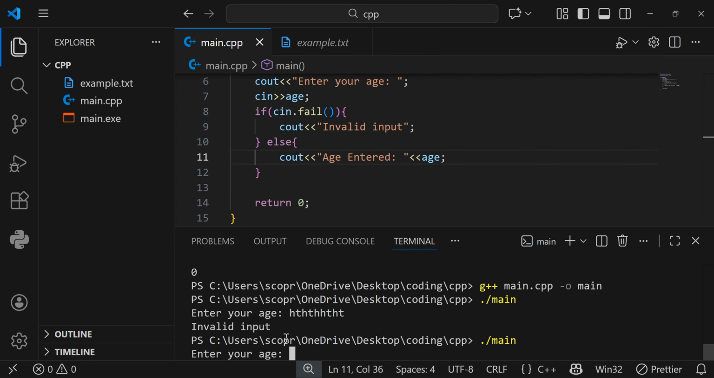So cin.fail returns true if input is invalid. If the input is invalid, which means we get a true, we are going to run this code, and otherwise we are going to run this one here. This prevents using bad data.